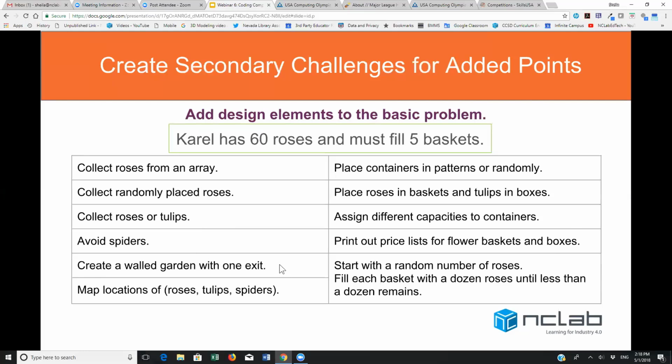You could create a walled garden with one exit, use a wall following algorithm to find the exit. You could map the locations of these items, roses and tulips and spiders. That's creating Python lists. You could, again, just as you could randomly place the items to collect, randomly place the containers or put them in patterns. You could select to put roses in the baskets and tulips in the boxes, and you can do that by giving the container that attribute that will only accept one or the other. You could assign different capacities to containers. So you might have a container that can only contain one item and one that contains 12.